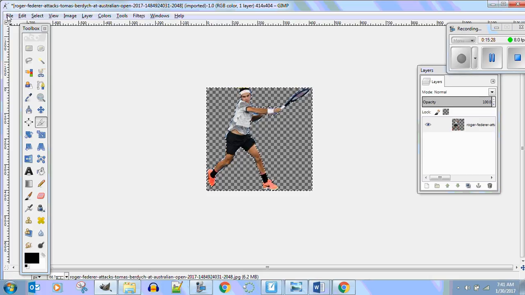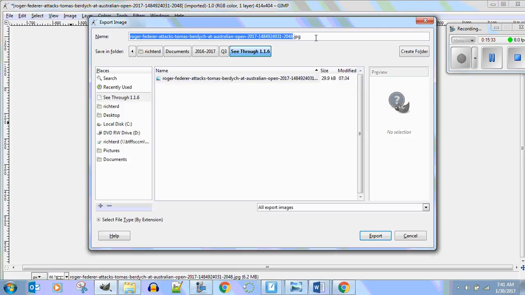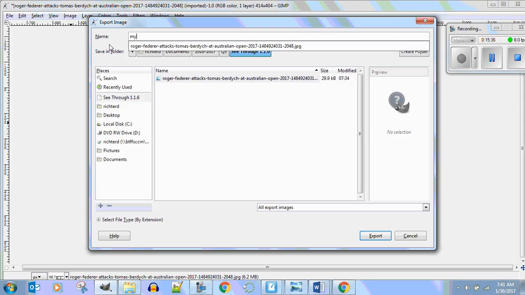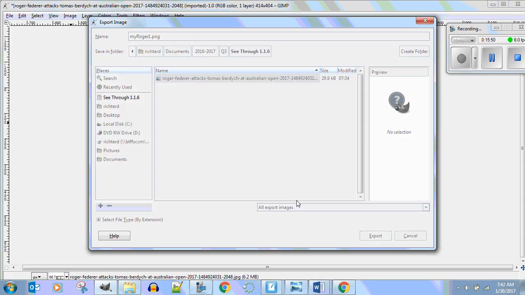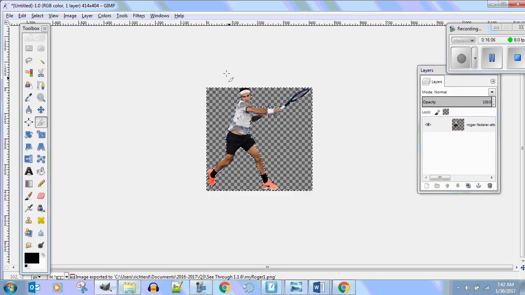Let's go over exporting one more time. You're going to go File, Export As, and I'm going to say this is my Roger 1.png, okay, and I'm going to export it. I'll go over all this again. Export it, PNG. This has to be, this save color values for transparent pixels has to be off. Everybody say off. And then save that for default so it'll always be off, and then hit export. Okay, and there's my Roger Federer.